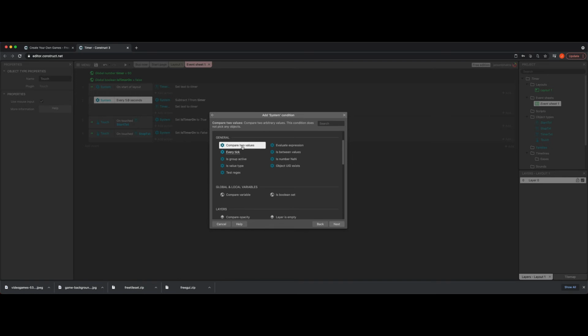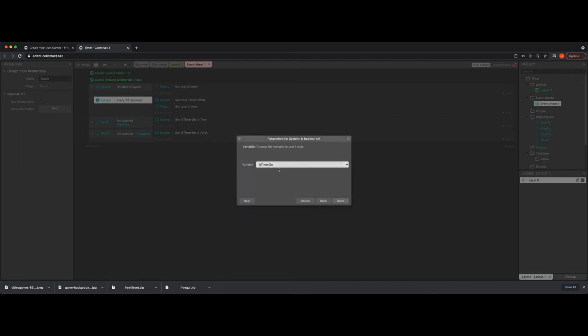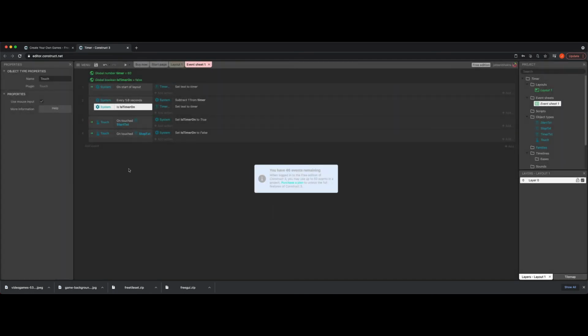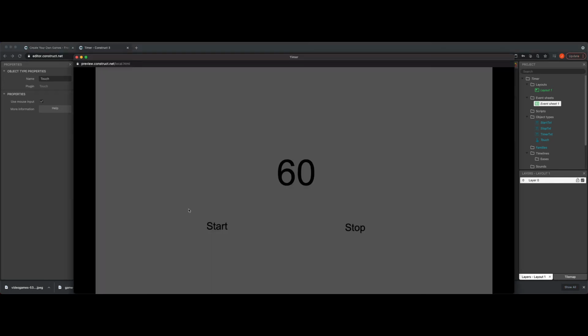Actually, let's look at this. All right, two arbitrary values. This makes it a little harder. We know this is global, so let's just go ahead and use is Boolean set for this one. So we're going to click this. We're just going to check, hey, is timer on? Sure. There you go. And now when we hit play, nothing's running. All right. Now, if you click start, your timer goes. If I hit stop, it will halt. And then I could go back to start and it will continue. So this is how you can get it to run with a simple on and off switch.